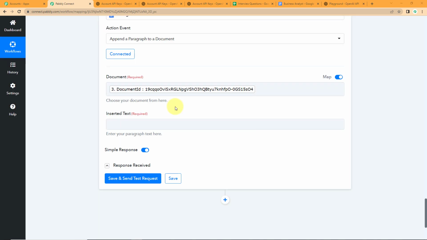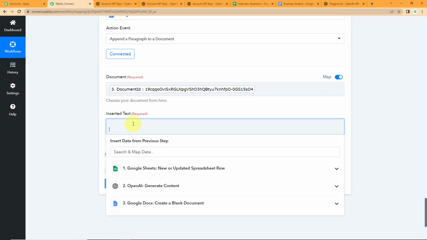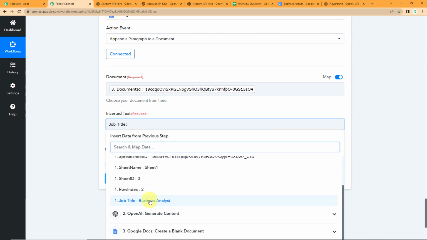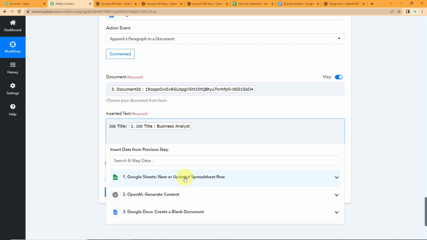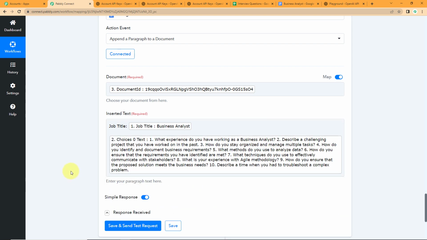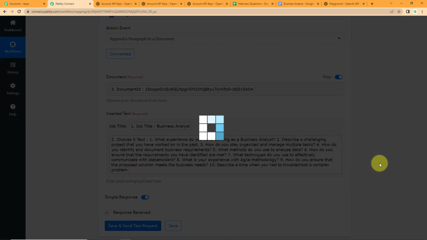Yes. Now the text to be inserted, so I'm going to write job title, and then I'm going to map the title first. So I'm going to go to step 1, this is the job title, and now let's insert the data. So I'm going to go to step 2, and this is the data. Once we have done, let's click on save and send test request.